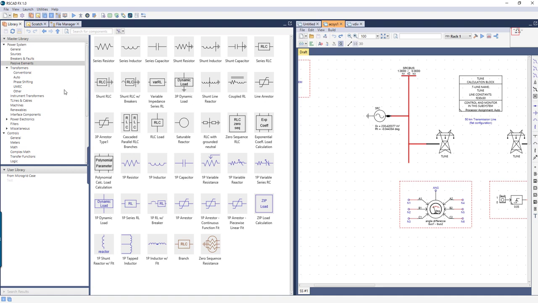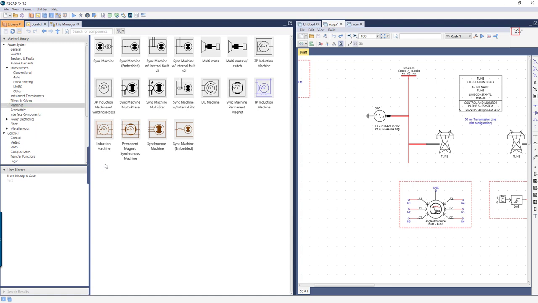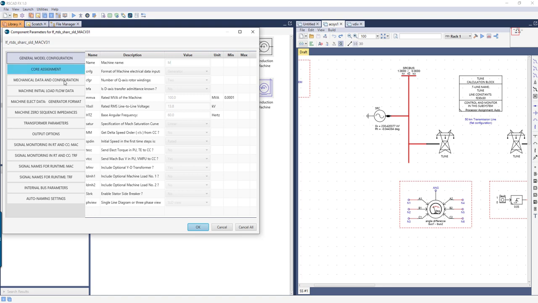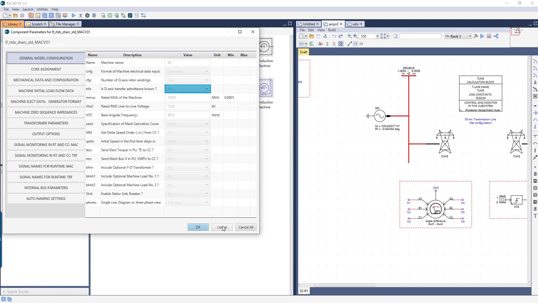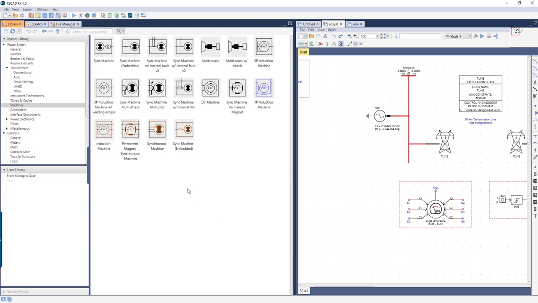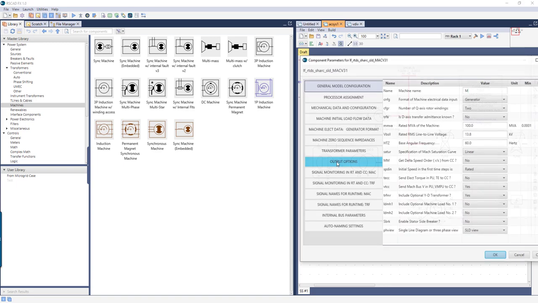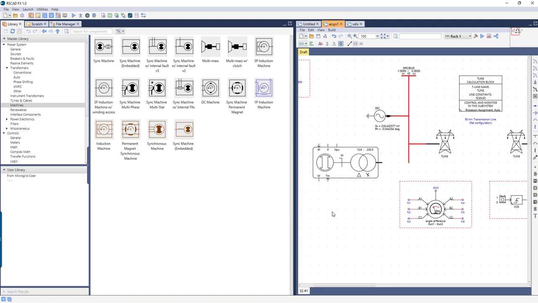So if I want to bring a machine into my case, I'll go to the Machines menu. I can double click on the library tile to open up a preview of the parameters for each component. I can't actually adjust the parameters here because this is a non-editable version of the component. But to bring it into my case, I can simply click the component, drag and drop. And once it's been dropped into my case, I can open it up or have it selected and use the keyboard shortcut Control-E for edit, and I can then edit the parameters.